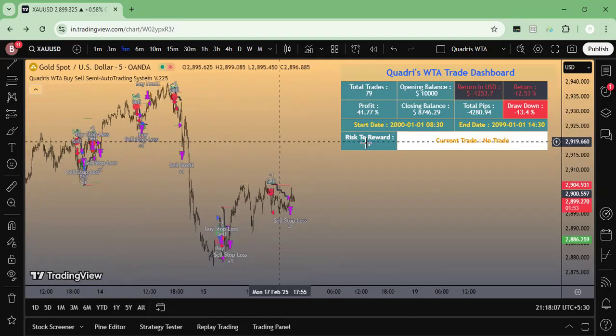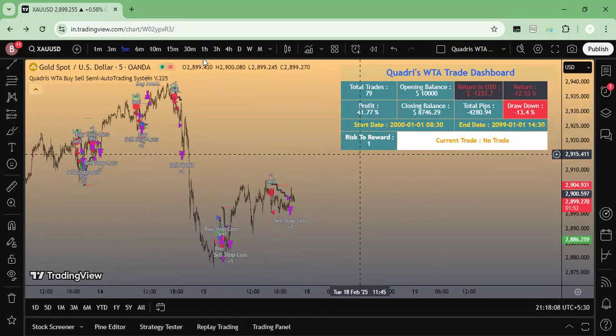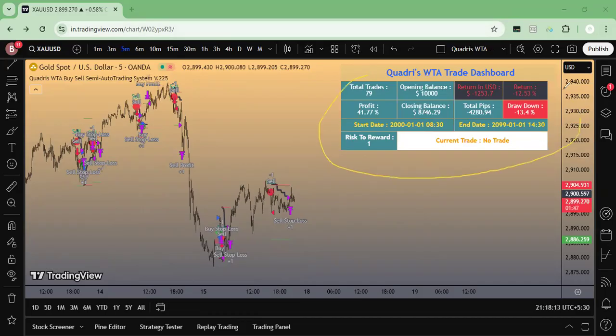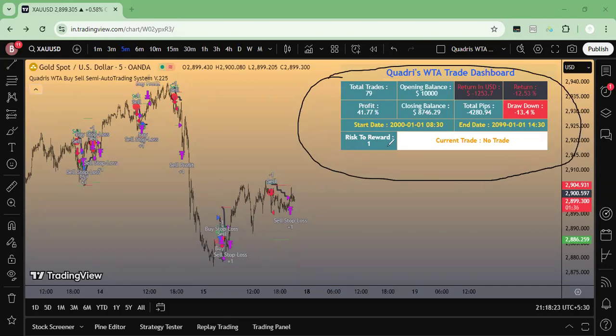But again, whatever things I have displayed on this particular dashboard, one second. Let me change the color. Okay. So whatever things are presented over here are purely based on the strategy tester feature which we have.